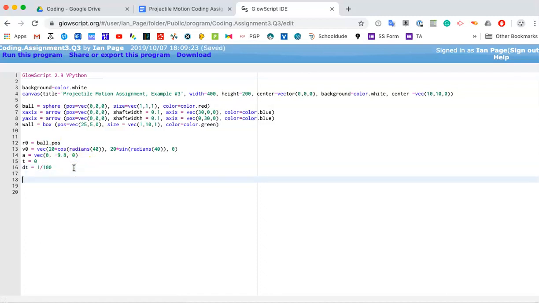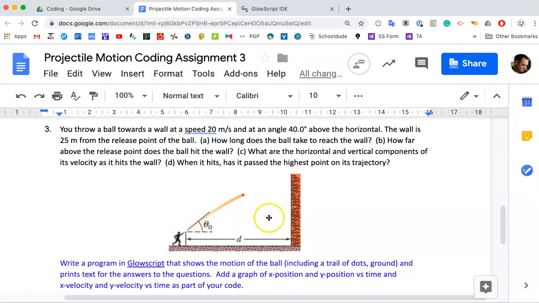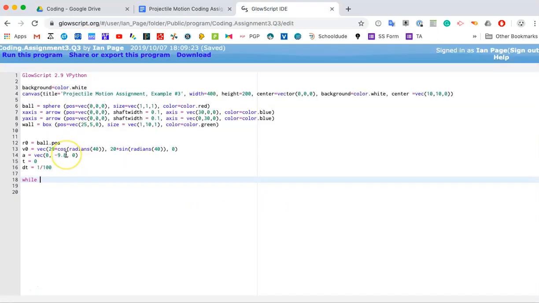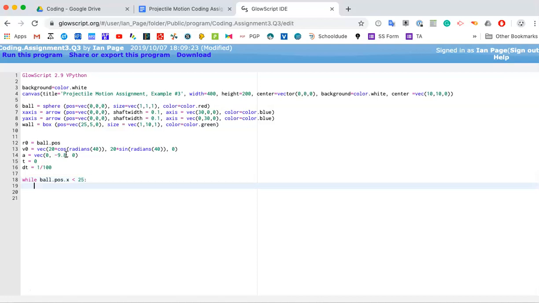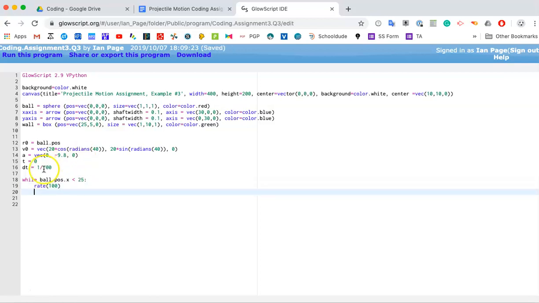Okay, so let's start our while loop. We're going to fire that projectile until it gets to a position of 25. That's our condition here. We need to keep moving the ball's position in the x-axis, keep going until you get to 25. When you get to 25, or just under 25, we're going to exit the loop. The rate is going to slow down our animation so it doesn't go too quickly, rate of 100. I always do basically the inverse of what I use for dt.